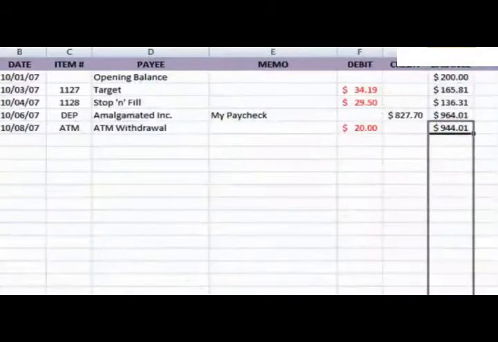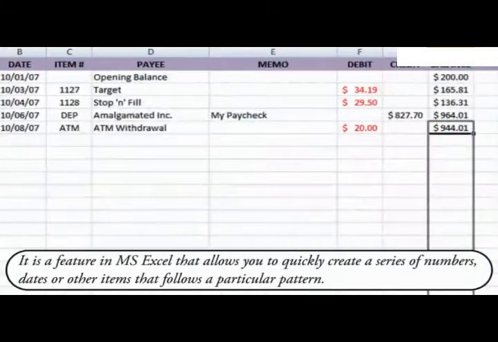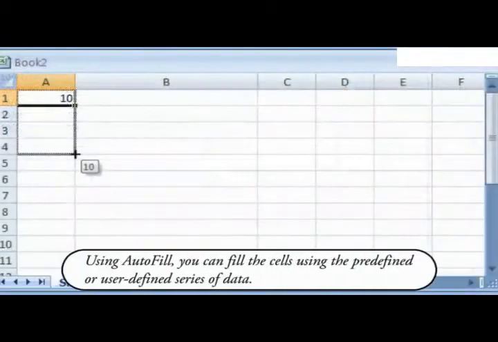Now we will learn about autofill. It is a feature in MS Excel that allows you to quickly create a series of numbers, dates, or other items that follow a particular pattern. Using autofill, you can fill the cells using a predefined or user-defined series of data.